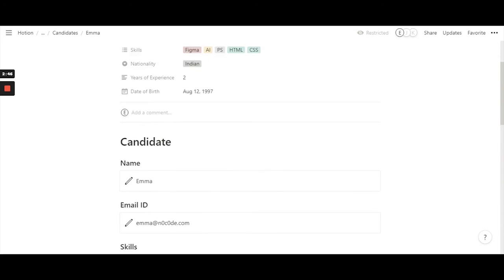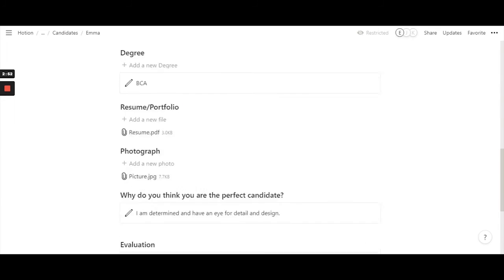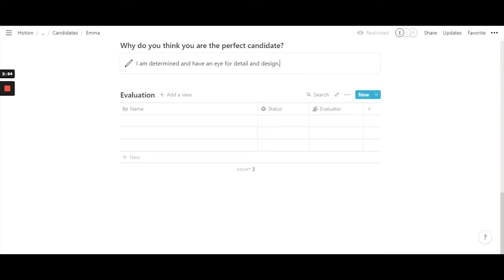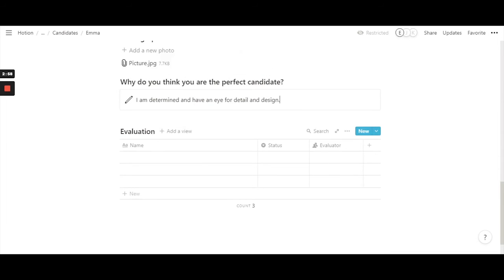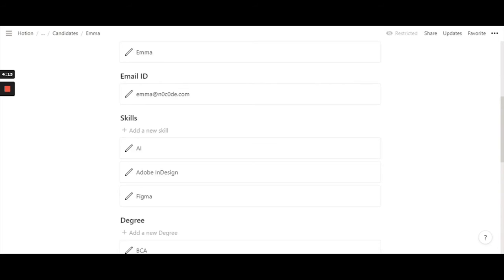But for now, I'll just wait till I get feedback from the recruiter if I'm selected or not. I'll be getting my feedback or my evaluation in this tabular column. So we shall see what happens then. So now the candidate has applied for the job. The candidate has also filled in an application form, as you can see right here.